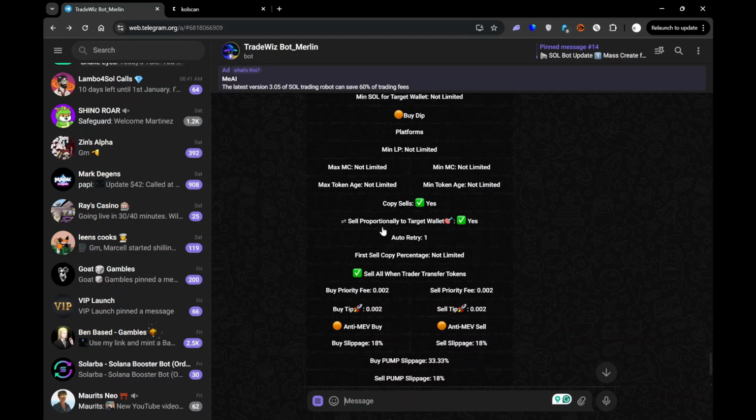Also sell proportionally to the target wallet. It's the same thing, just copy sells. That's what it is. Auto retry: sometimes a copy trade might not go through because of fees and stuff, so it tries again just to see if it works. Because sometimes it's probably not a fee problem, it's probably a server problem.